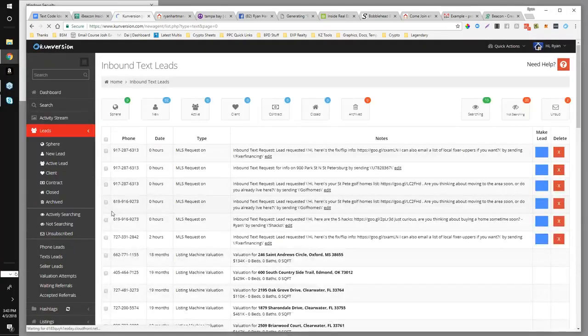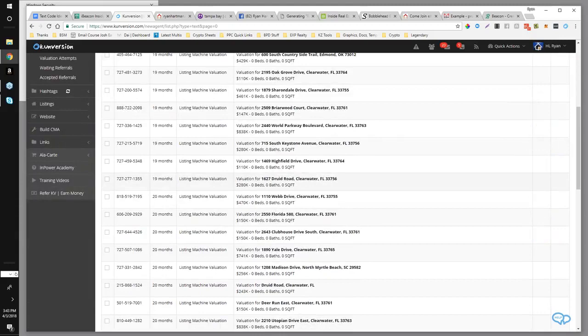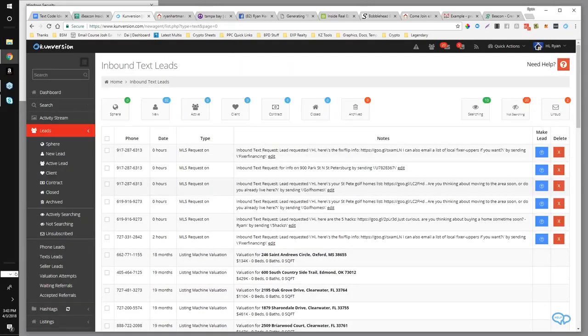And yeah, I just spun up this. So we can see everybody who's responded to you in the last while. But when you create those custom text codes, you can see exactly what they were asking for and how to respond. Yep, and you can also make them a lead, which is pretty cool. I don't remember seeing that.